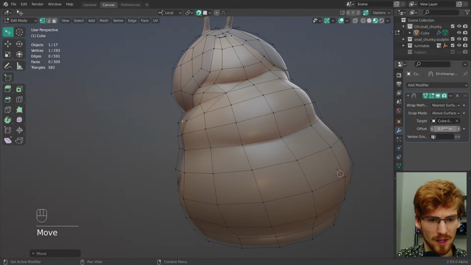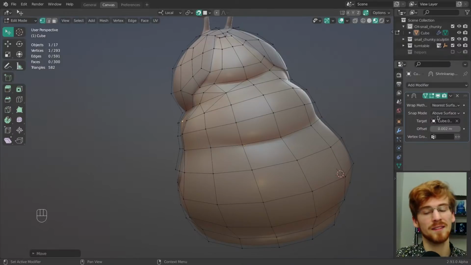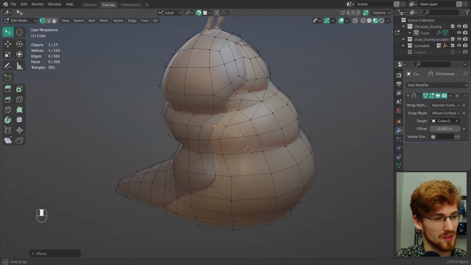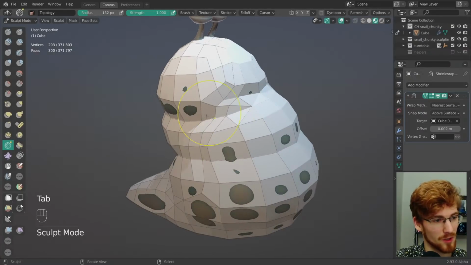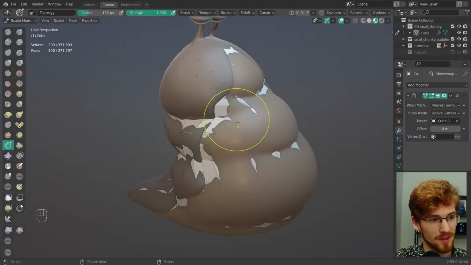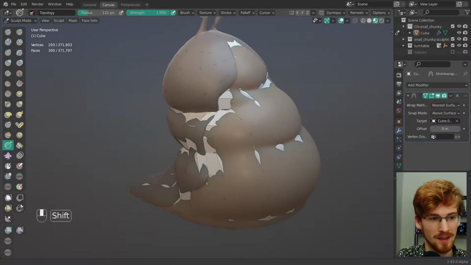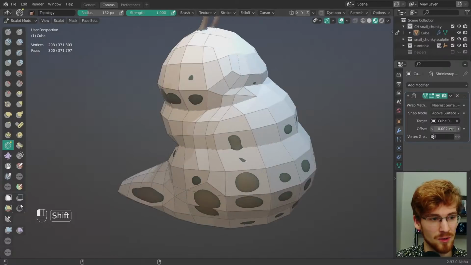Generally, this one has an offset. Yes, that's why I did it. Sorry, I was a bit confused. Because when I'm going into sculpt mode, I want to have it on top of the sculpt a bit. So I'm setting a bit of an offset so it's not inside. And that can be a bit useful.